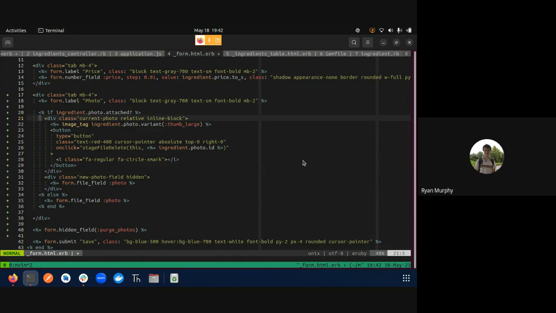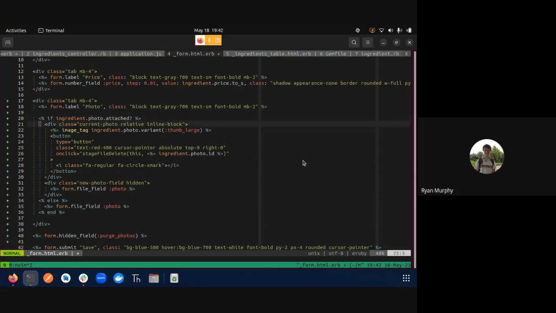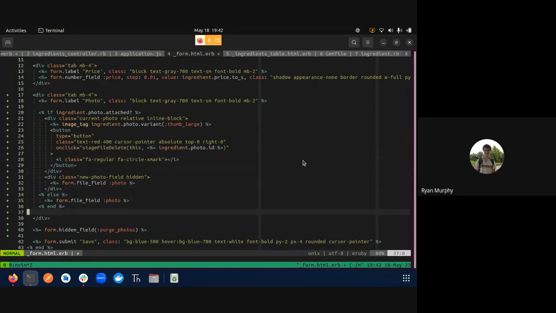So if there is a photo attached, then we're going to render it using the image tag helper. We're going to show the large thumb variant. And then the button that was failing to render earlier. So there's a button, I have it stylized, and I have an icon that looks like a delete button. When you click on it, it's going to run a JavaScript function, stage file delete. I'll look at that in a minute. But essentially, that's going to add the photo ID as a hidden input field.